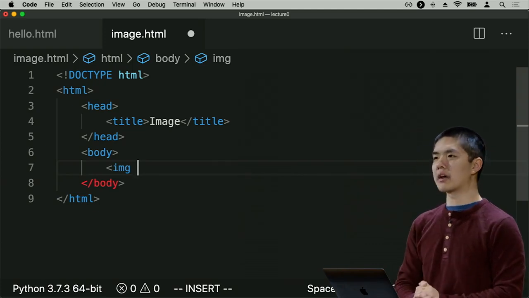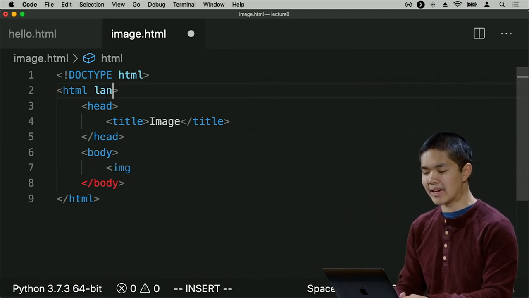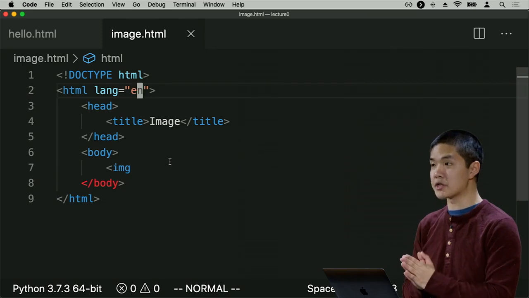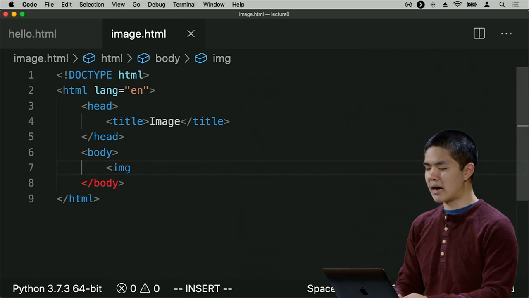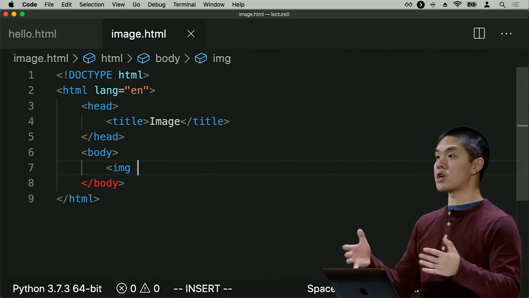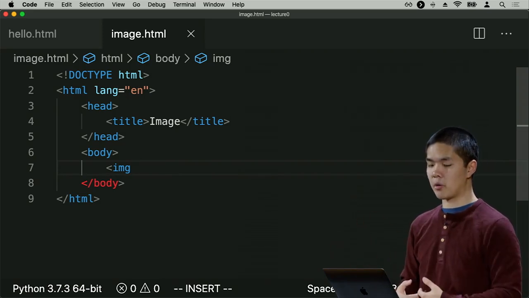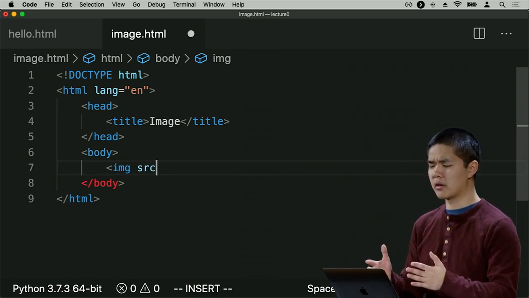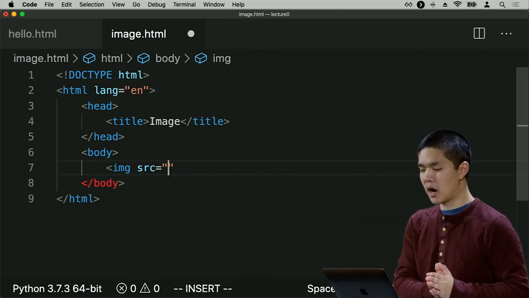And the image tag has a couple of required attributes. Remember that attributes are what we saw before, things like adding lang equals en to the top of my page to indicate that this web page is written in English, for example. In particular, when I display an image on the page, I need to specify what image I actually want displayed. So I might specify image src, short for source, is going to be equal to what image I actually want to display on this page.